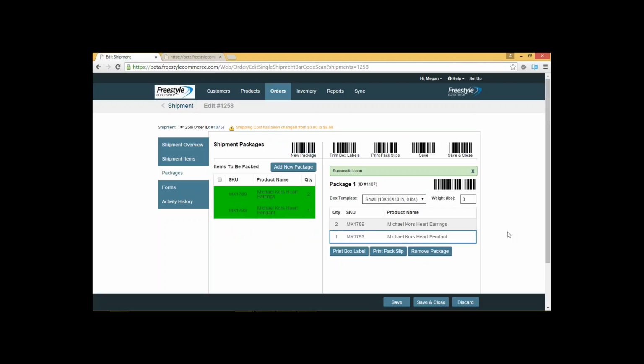Okay, so those are all the different barcode scanning options you have when you're within the shipment. At this point, we're going to assume I'm done. I'm not going to unpack anything. It's all good and ready to go.